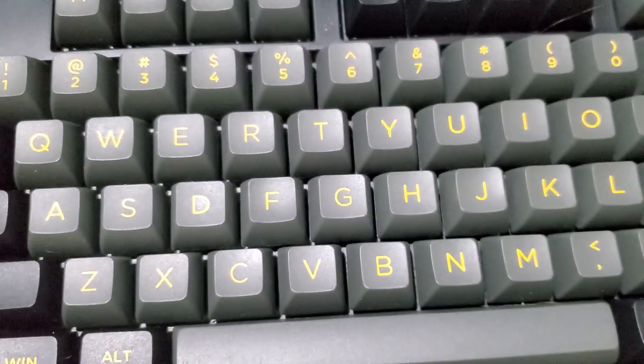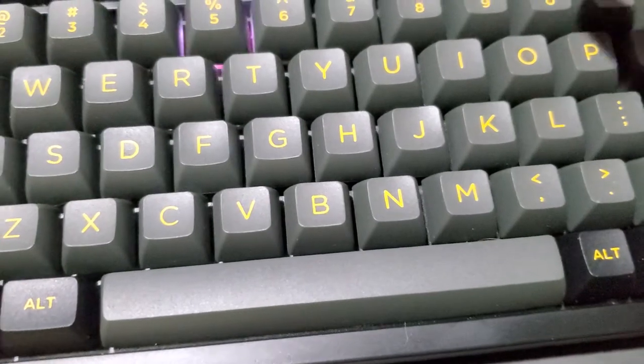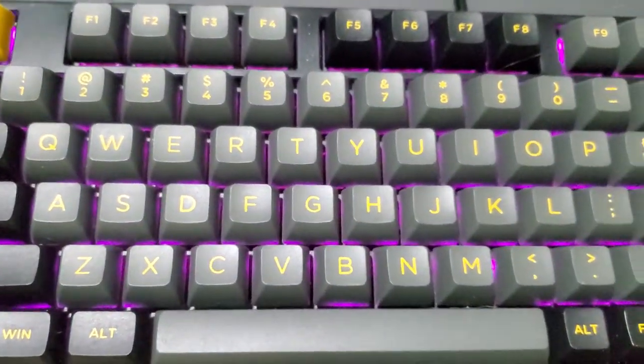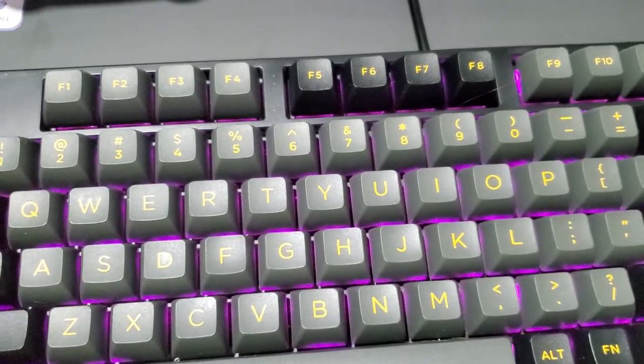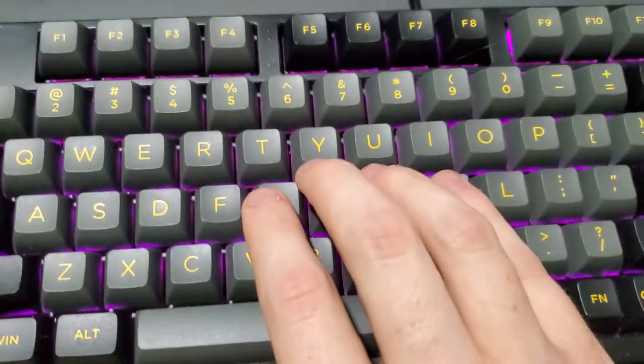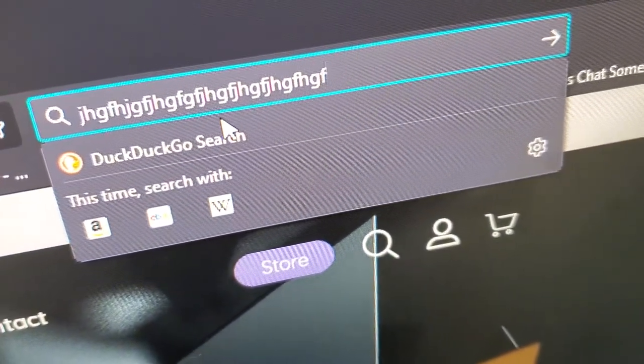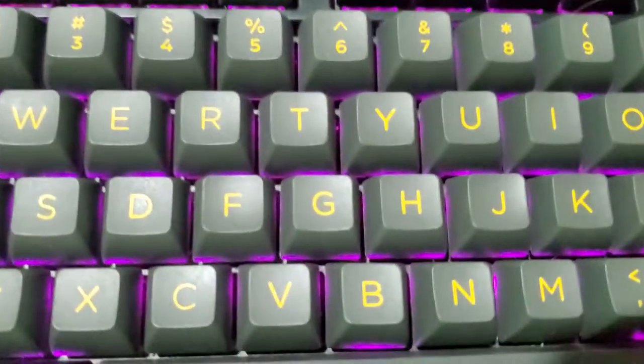Okay, for some reason it's trying to connect to that again, but we'll cancel that. Hit FN F6, keyboard comes on right away. So that works.